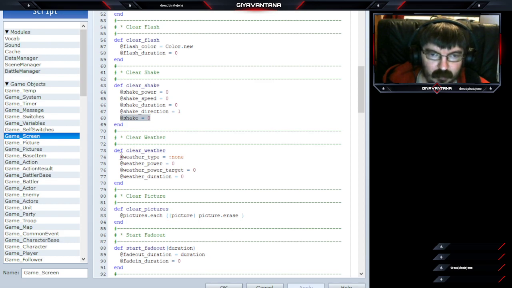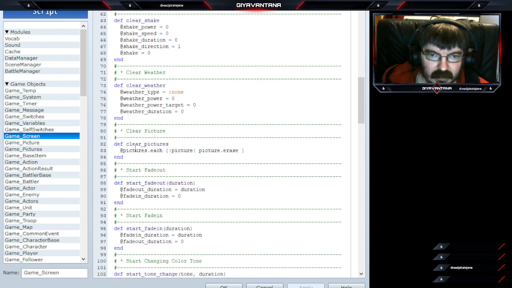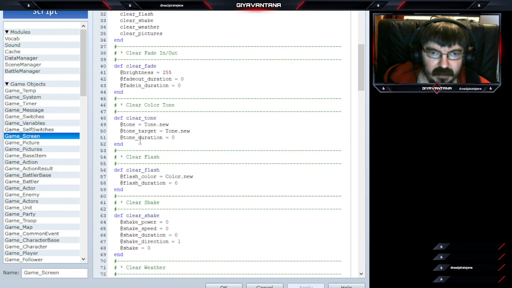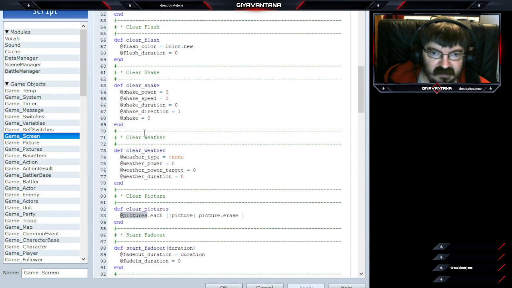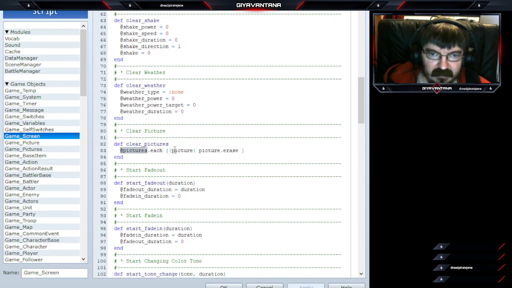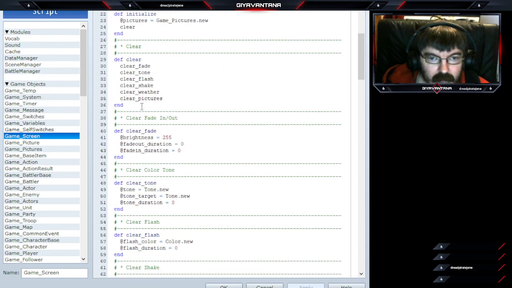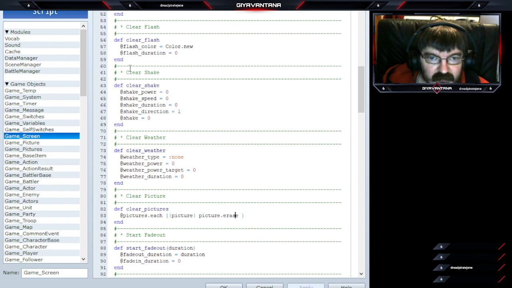Clear weather sets the weather type to the symbol none, weather power to 0, the weather power target to 0, and the weather duration to 0. And clear pictures just loops through each element of the pictures object, which will be an array because that's what pictures is, as we'll see. It goes through each element using the iteration variable picture and calls its erase method, which removes it from the screen. And that is that for the initialization.